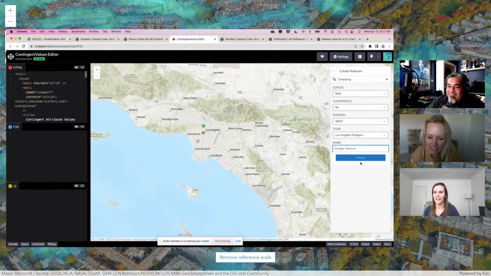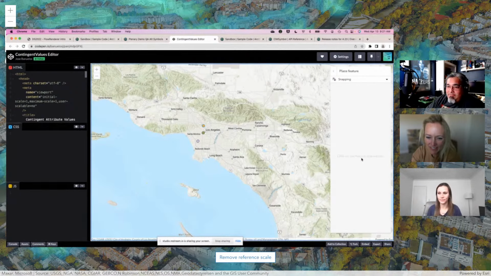I don't think it has a fancy name. So now I can create that feature. So yeah, that's contingent values. And I believe now I'm going to hand it off to someone else.